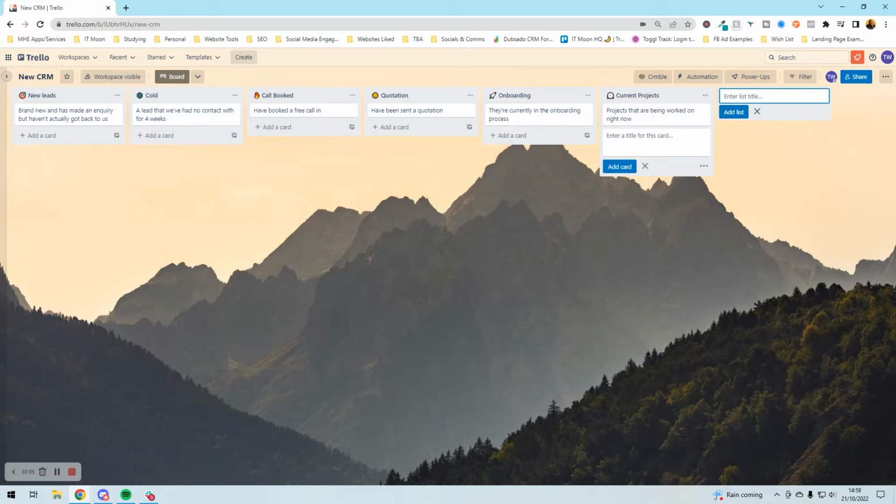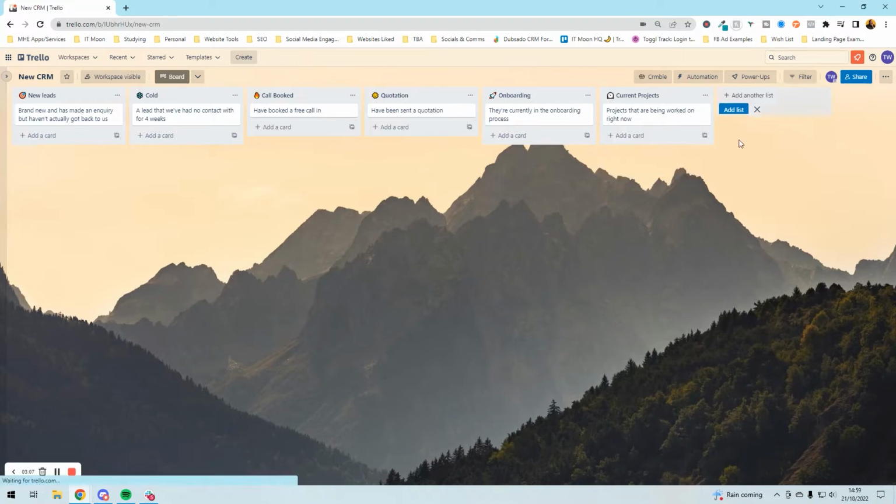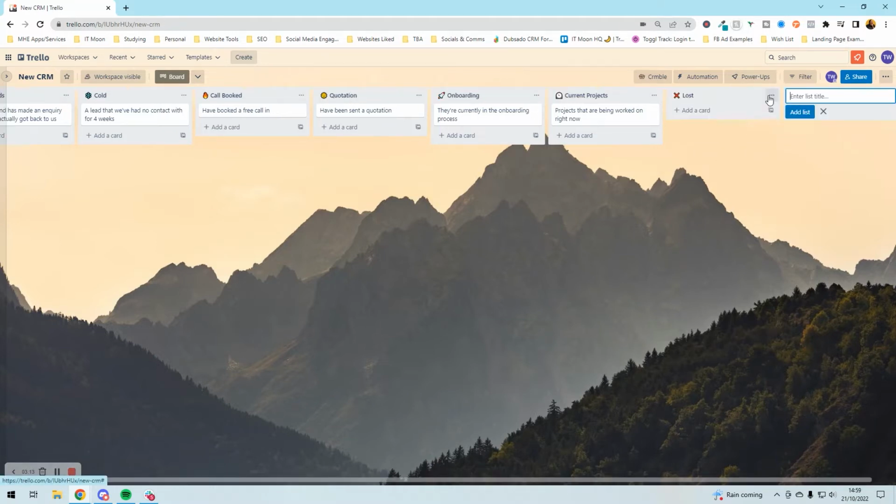And then last but not least, I'm going to have a closed column. Actually I'm going to have that as Lost. There we go. And then we're going to have a Won column.